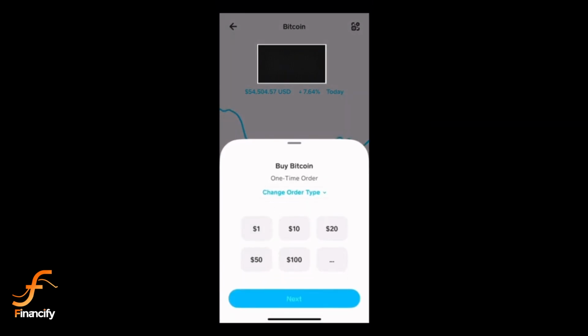Enter the amount of Bitcoin you want to purchase, either in dollar or BTC. You can select one of the preset amounts or tap the three dots to enter a custom amount. Once you have entered the amount, tap Next.